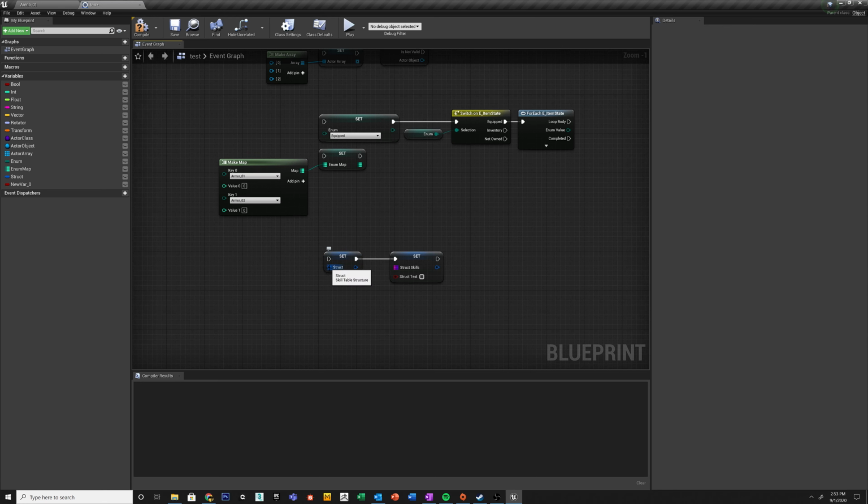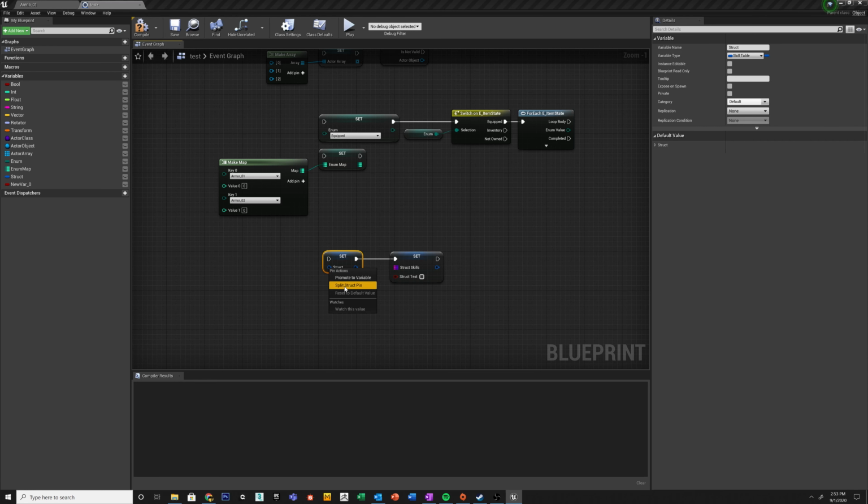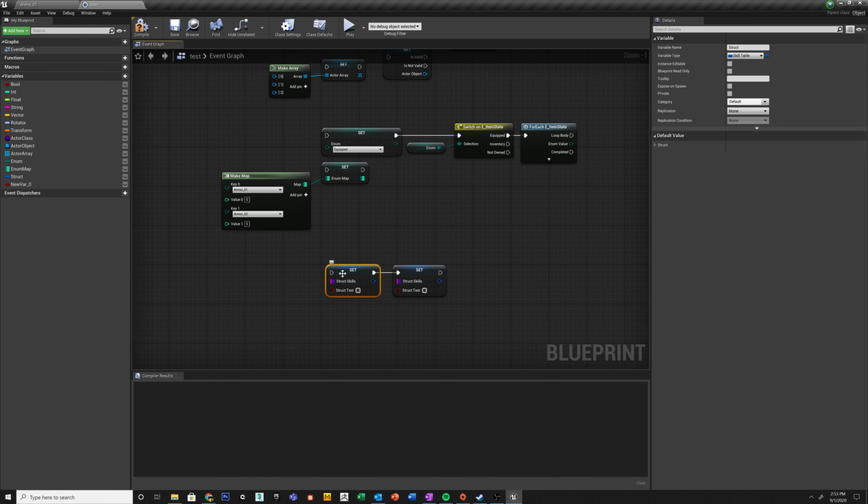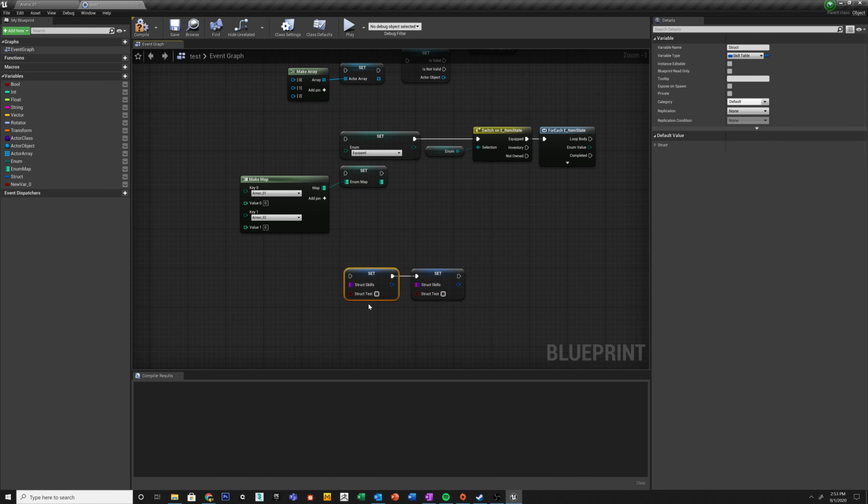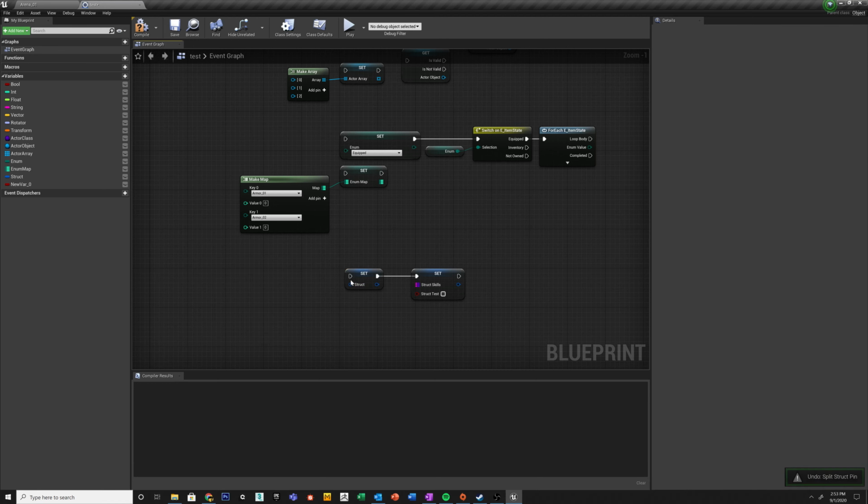Again, another thing that's inconvenient is by default you only have this blue pin for structure, which is the combined structure. But again, very easily you can just split it by right-clicking and choosing split struct, and then you have all the variables that are contained within the structure, and you can set them individually.